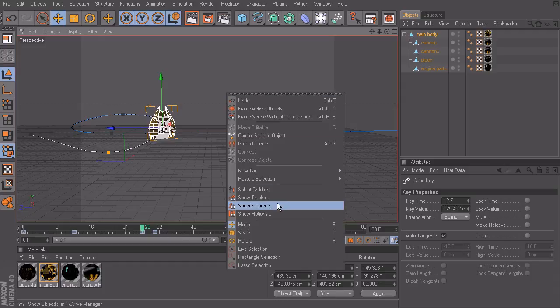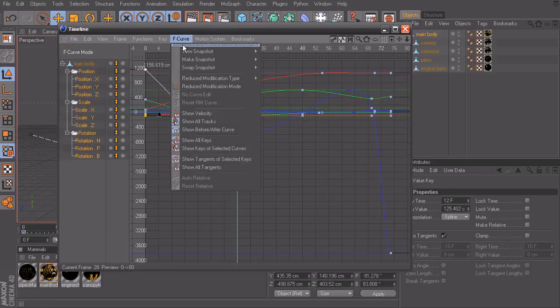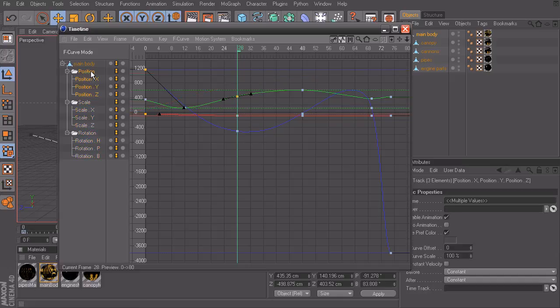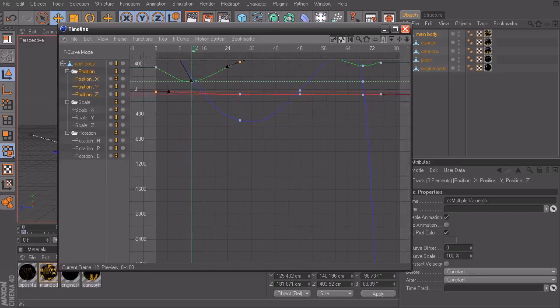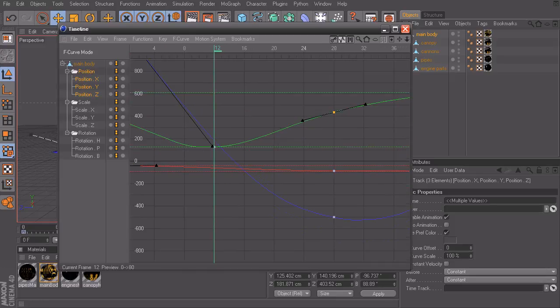If we were to head over to the F-Curve Manager, let's go ahead and go there. I'll go to F-Curves and uncheck Show All Tracks. And I'll go to the position track list. Alright, so if we were to bring our attention back to frame 12 and kind of zoom in, again we'll find that only the position Y track has received keys. The position Z is clear and X is clear as well.